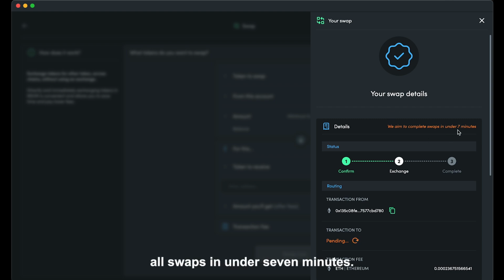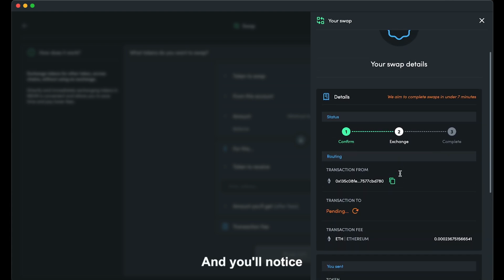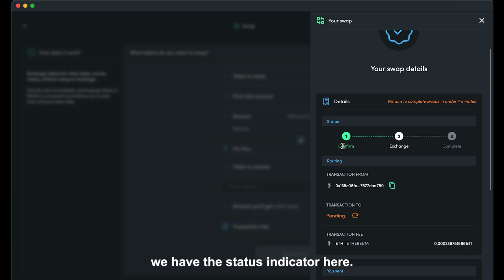We do aim to complete all swaps in under 7 minutes. For large transaction sizes or token amounts, that can take a little longer. We've seen it take up to 2 hours. But for the most part, it's pretty quick. It's maybe 2 or 3 minutes. And you'll notice we have this status indicator here. So we've confirmed the transaction. Now we're waiting for the swap to take place and then verify on the other side.